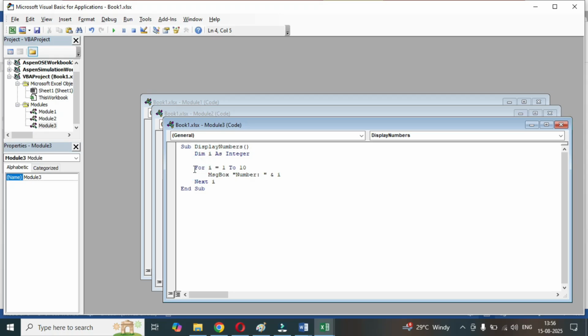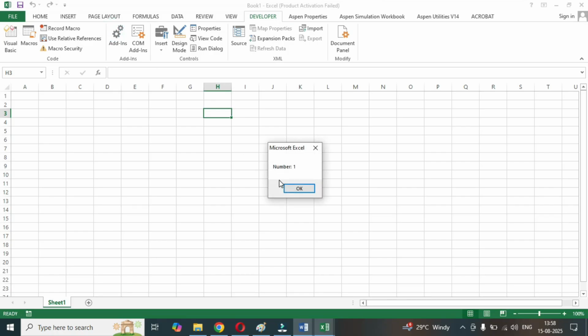A for loop must contain this value and this value. Okay, suppose I want to add a step. What I can do is Step. If you want to give the space, you can give the space 1. Okay, and let me run the code before executing the entire code. Okay, and yeah, 1. Okay, 2. Okay, 3, 4, 5, 6, 7, 8, 9, 10. Okay, it displays.